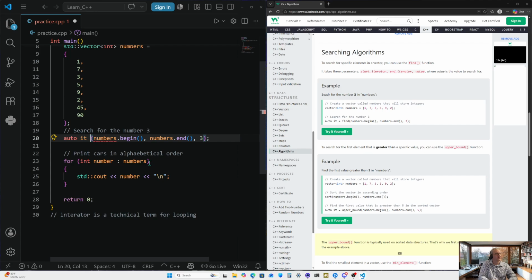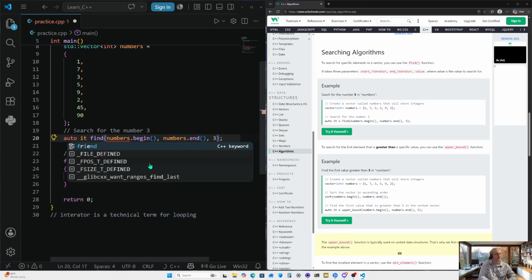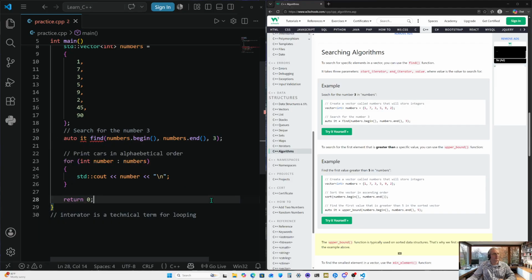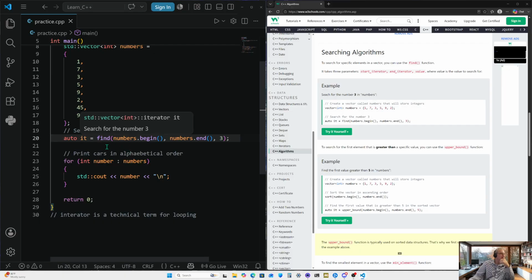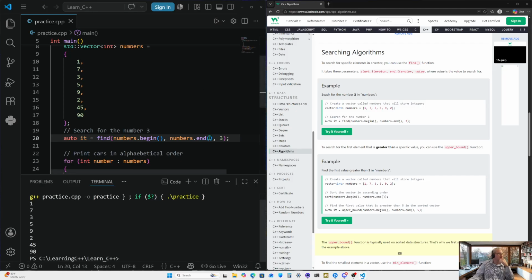find. Now if I was, oh, I forgot something there. There we go. So if my short-term memory worked real well, I would remember already how to rewrite that, and I think I can. But yes, this is the short form of writing it for the iterator. Control save, run it, and then we're just searching for the number 3.